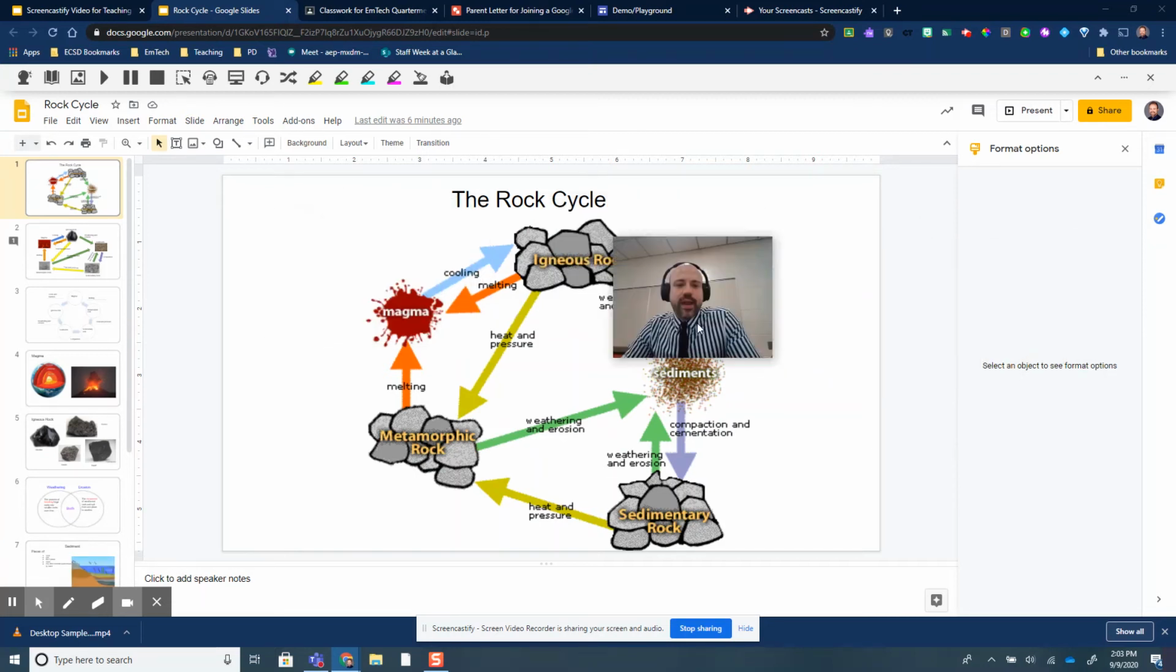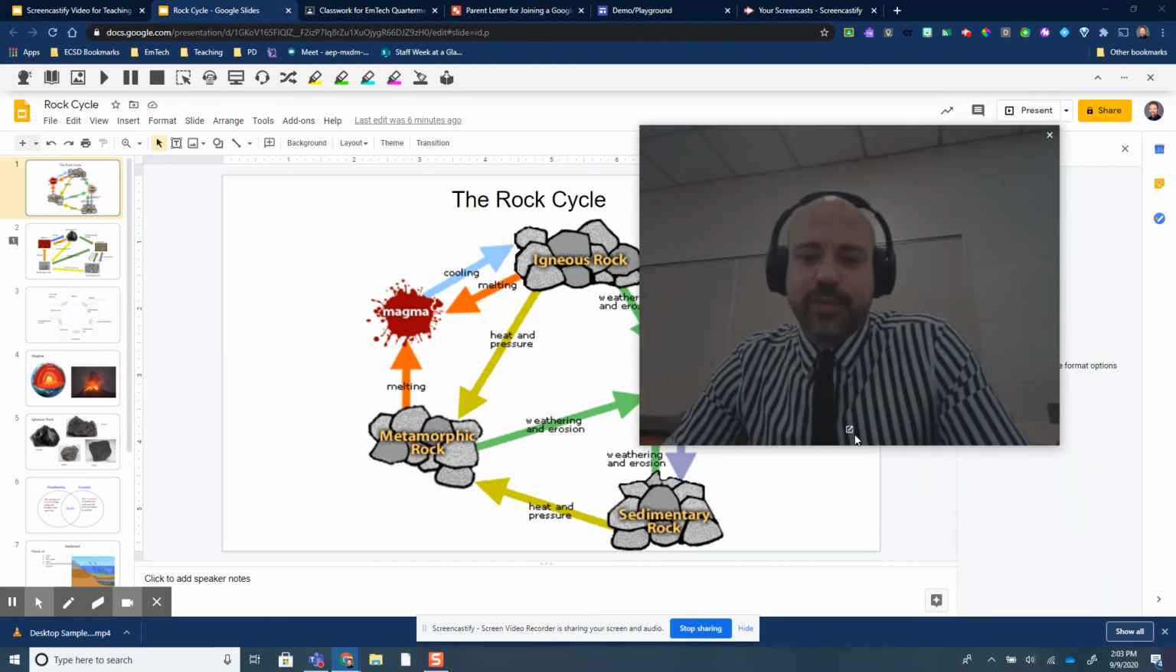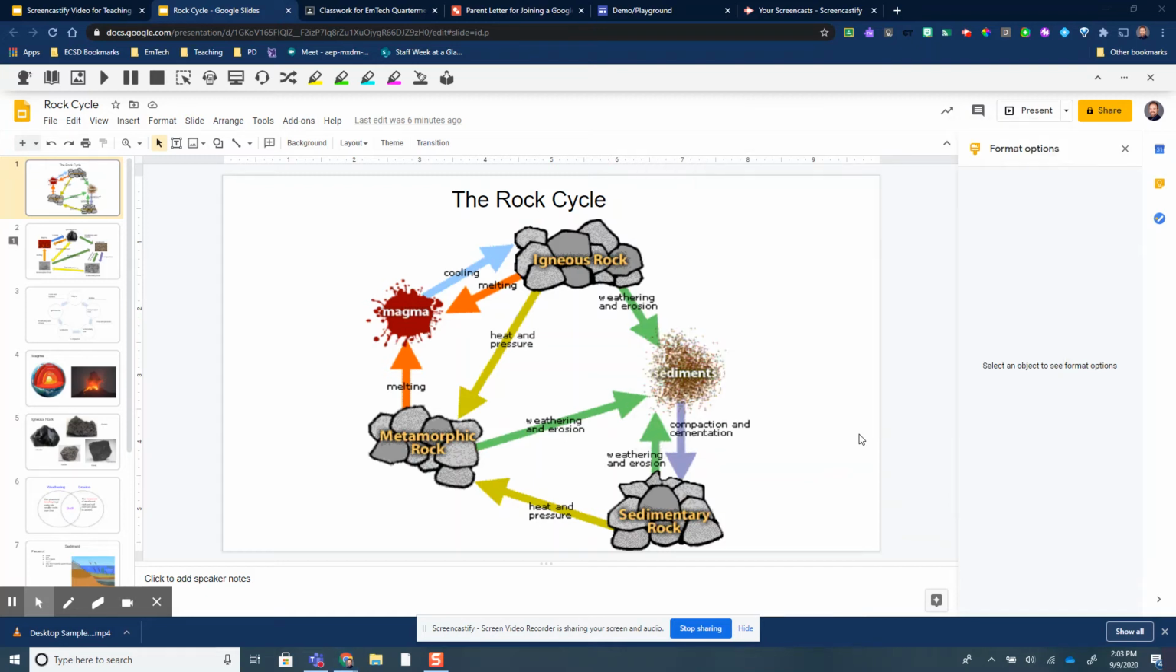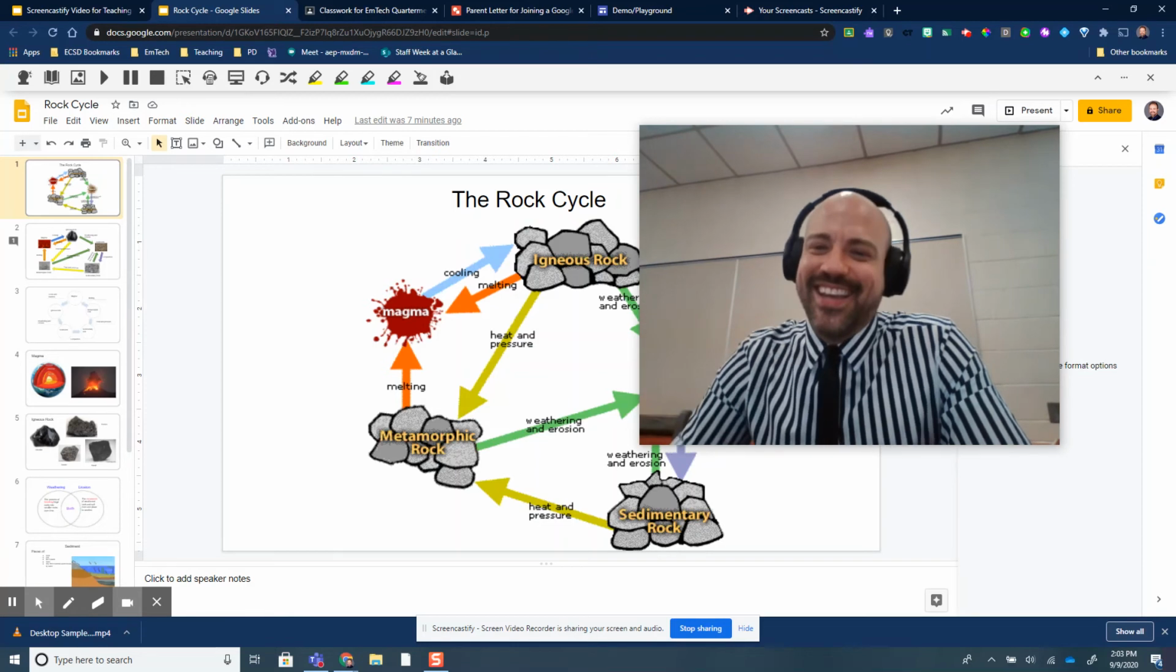Webcam is easy to move around. It's also easy to enlarge. At any time, if you would like to get rid of the webcam, click this little box below. And if at any time you need to get the webcam back, look over here at your toolbar and you have an embed webcam again, and it comes back with the exact same size.